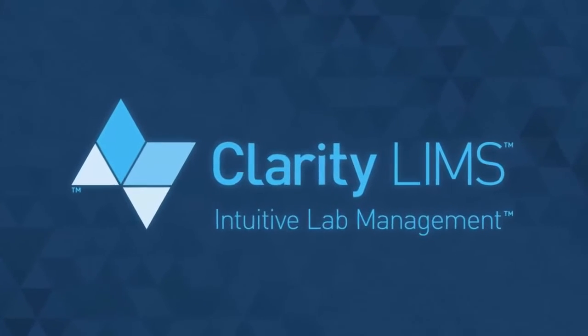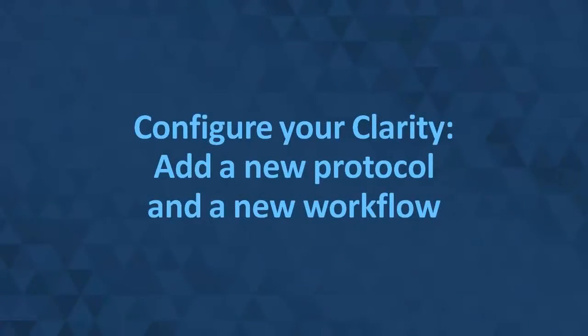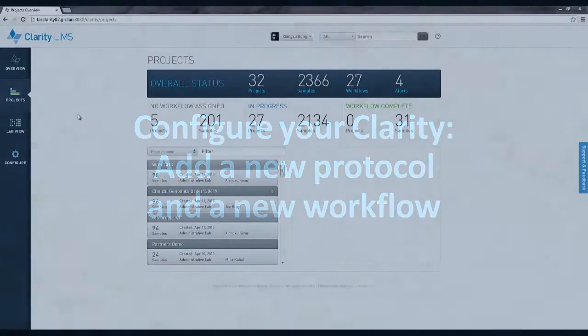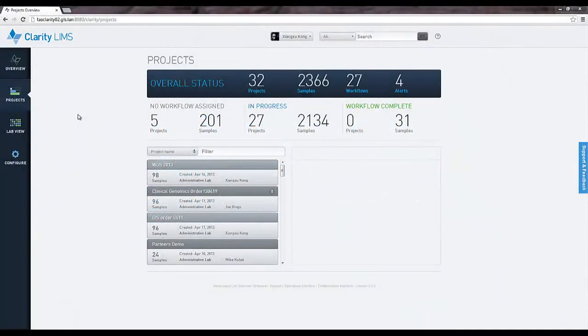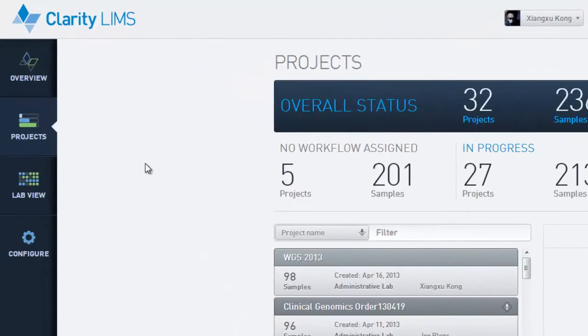In this video, we will look at how to add a new protocol and a new workflow using existing steps configured in your Clarity LIMS system. To add a new protocol, go to the Configuration button on the left-hand panel of your web interface.